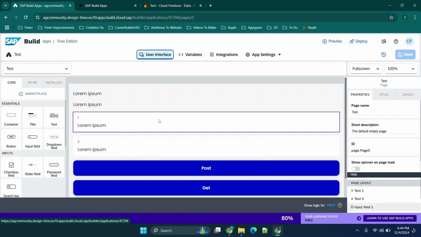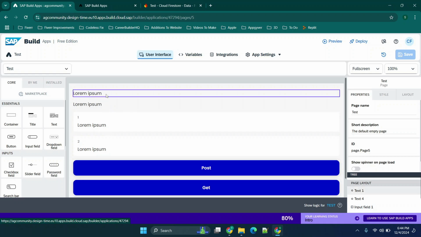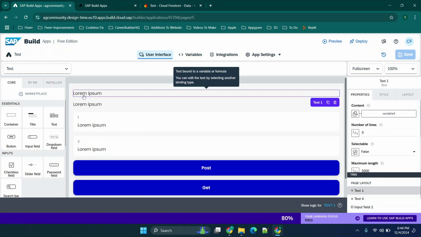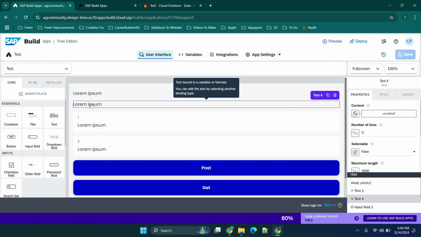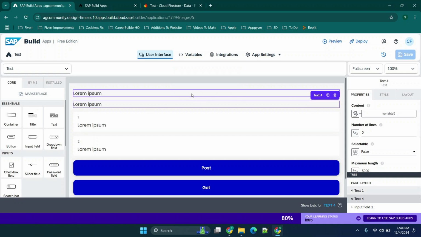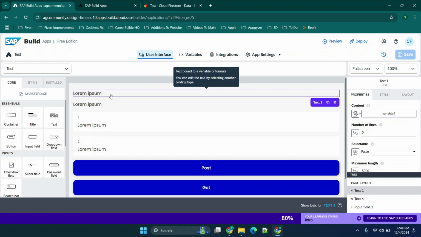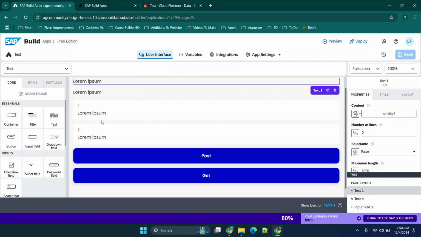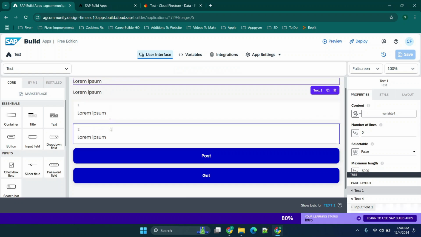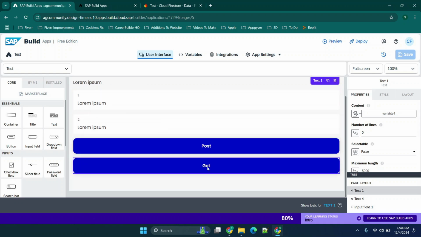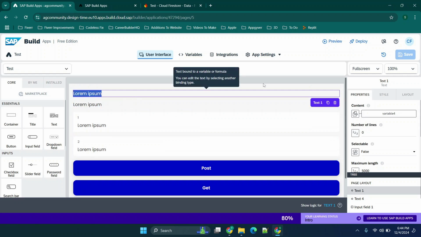So first things first, we'll go over the UI that we have, and I'll explain why I have it the way that I do. First, we have a little title element. You can put title or text, doesn't really matter which. Then we have a second one that is identical. So both of these are actually text elements. I've just dragged them straight over. Then I have two input fields. You'll see we can just drag the input field over, and I have two of those, and then I have two buttons. Now, text element 1, you'll see, is bound to a variable.